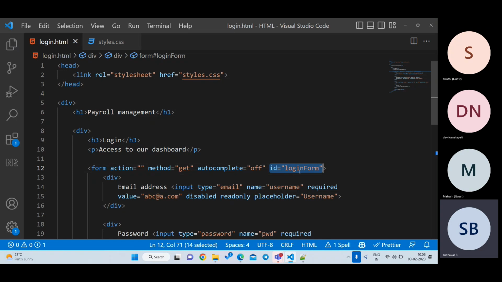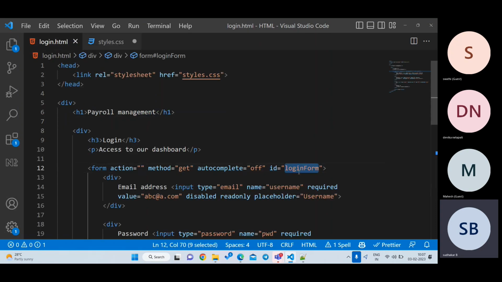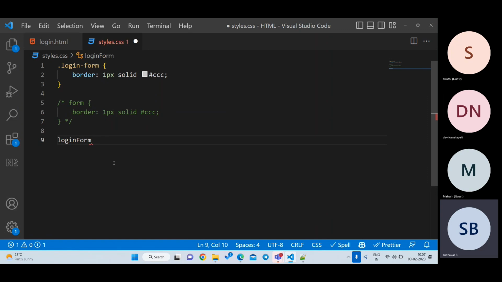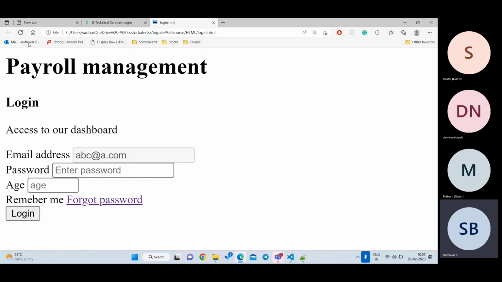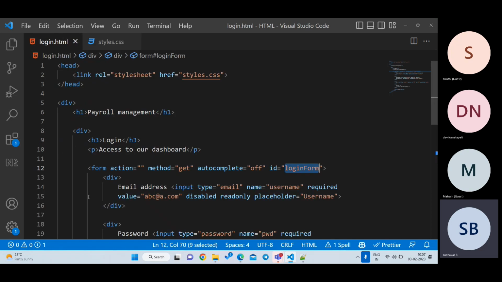Now I want to style based on the ID. Go to CSS, and I will write login form, open bracket, like this. I will save it and reload. What is the output? Will we get the border or not? No, so no border. The problem here is that if you write it directly like this, it will check whether there is any login form tag. There is no such tag. That is the reason we will not get any output.